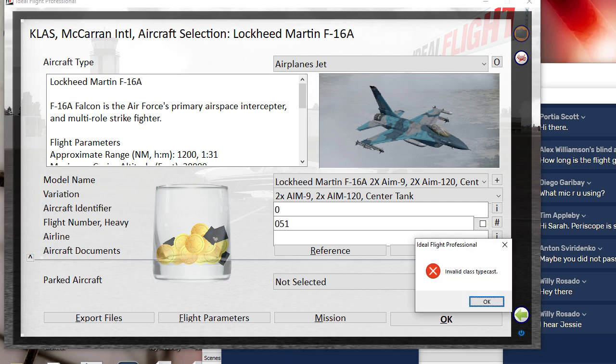Ideal Flight Professional, invalid class typecast. Okay, stop it. Ideal Flight Professional aircraft. Okay, let me write. Let's see. Hold on a minute. Let me see if I can. Model name combo box Lockheed Martin F-16. Invalid class typecast, OK button. Where is that button? I think this is the button.